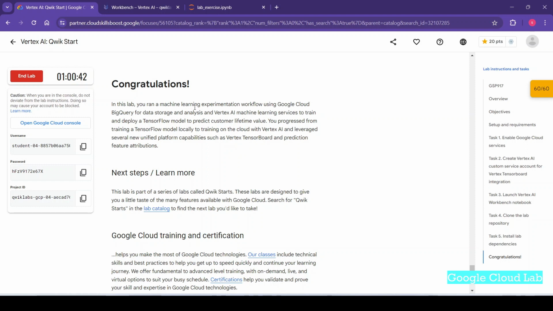Okay, congratulations. So in this lab we have run a machine learning experimentation workflow using Google Cloud BigQuery for data storage and analysis, and Vertex AI machine learning service to train and deploy a TensorFlow model to predict customer lifetime value. And you progressed from training a TensorFlow model locally to training on the cloud with Vertex AI, and leveraged several new unified platform capabilities such as Vertex TensorBoard and prediction feature attribution.